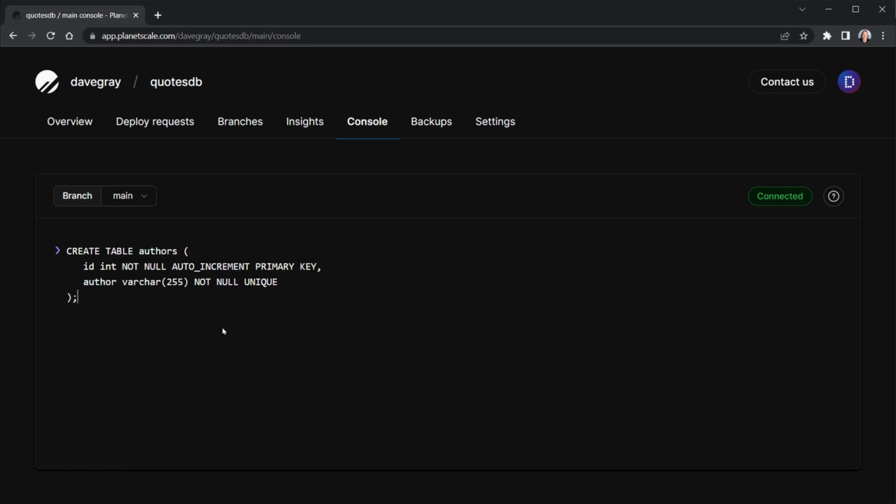So we're just creating a table with 2 columns. We have an ID and an author column. So I'm going to press enter, and it should complete. Yes, it did very quickly. And we now have an authors table.